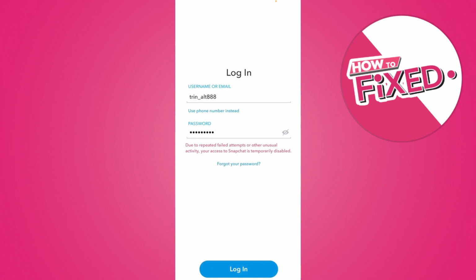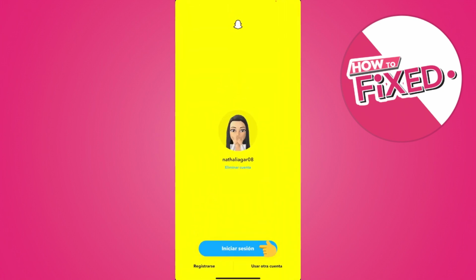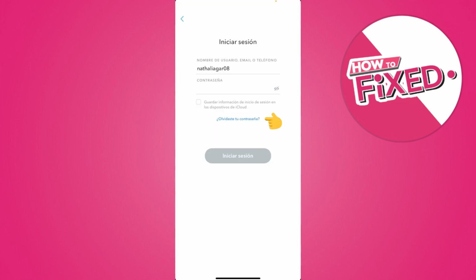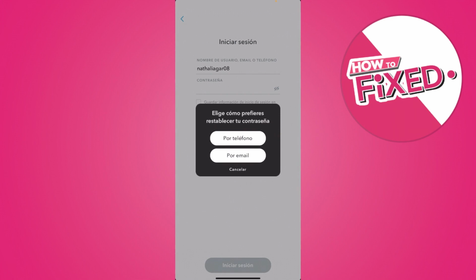If you don't want to wait, what you will do is go to the Snapchat app, go to log in, and here tap on forgot your password. Now, as you can see, you'll be able to choose whether you want to reset your password by phone or email. This way, you'll be able to reset your password to log back into your account.